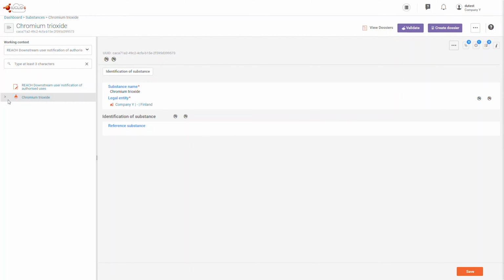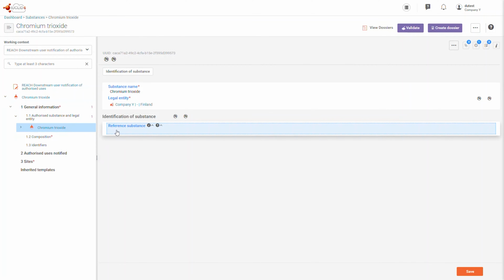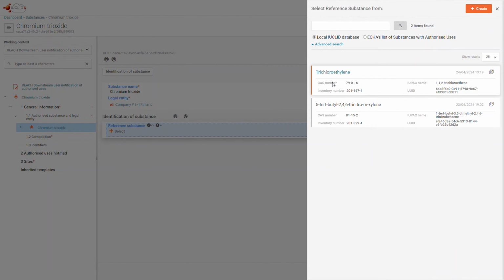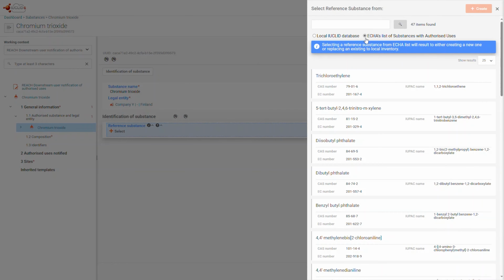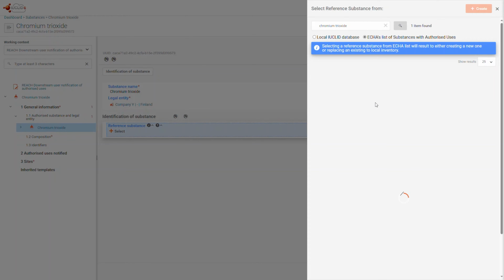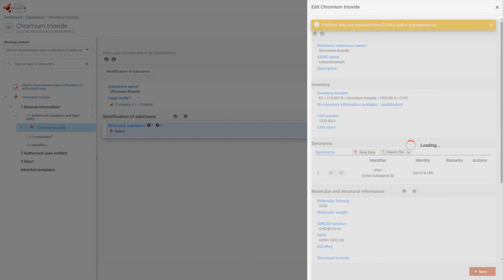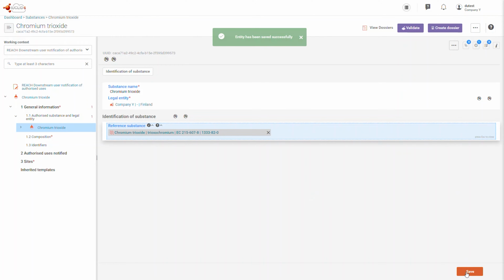In the dataset, expand sections 1 and then section 1.1 and select the created substance. Click on the field under Reference Substance, and by clicking on the radio button ECHA's list of substances with authorized uses, you will see a selection of substances for which Article 66 notifications can be submitted. Select your substance and click Save. Save the record as well.